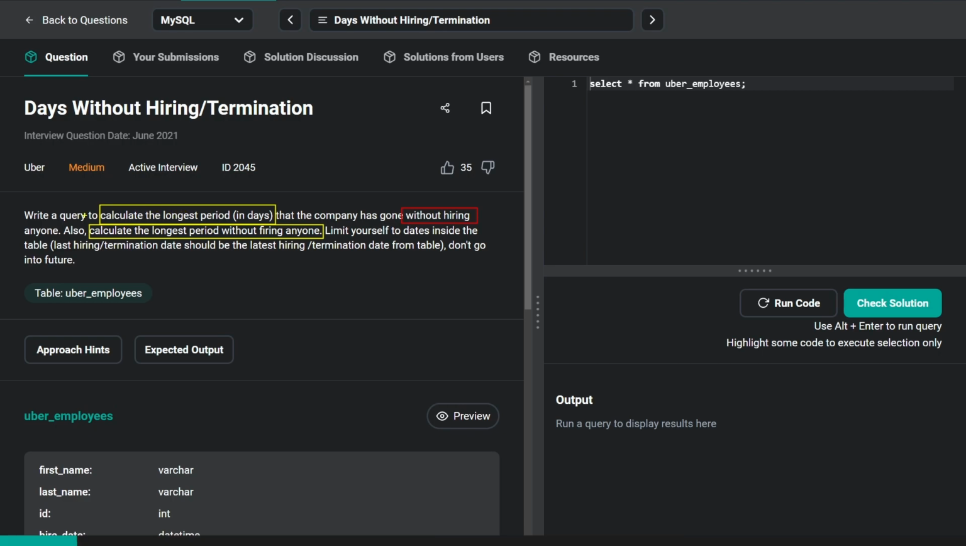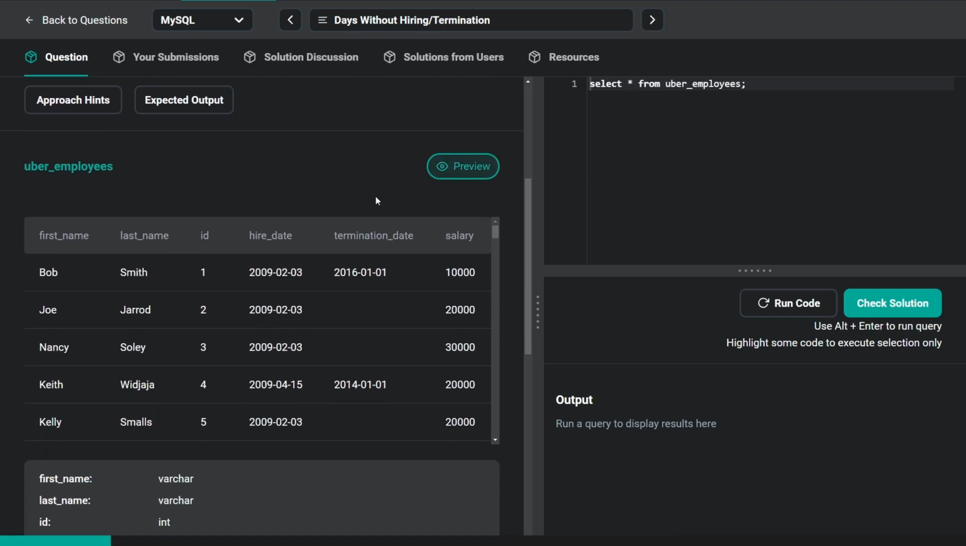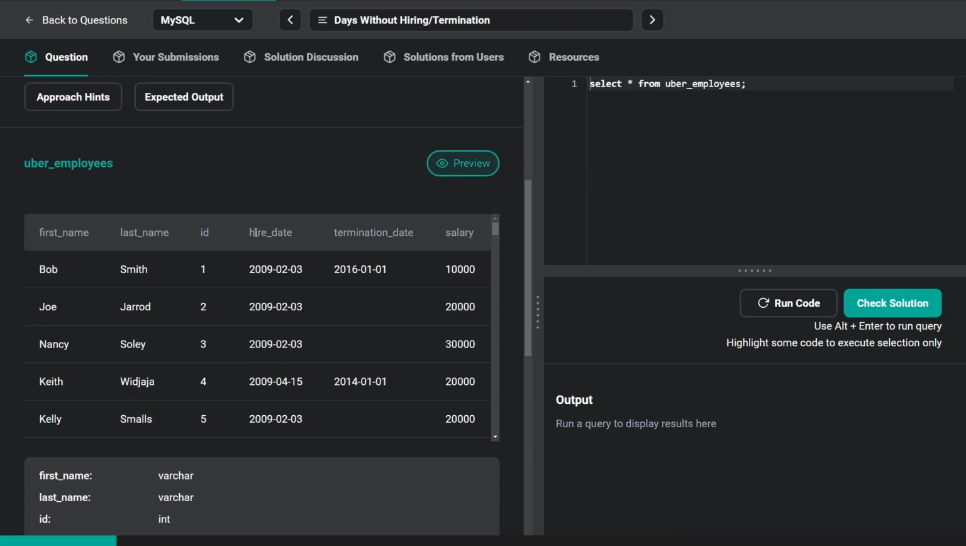So we have to basically calculate 2 values, 2 numbers. That's the final result: 2 numbers. And here the filter is without hiring, and here the filter is without firing. So for the difference in days, let's check out the data here. Name of the person, their ID, their hire date. Now we only really care about these 2 right here.